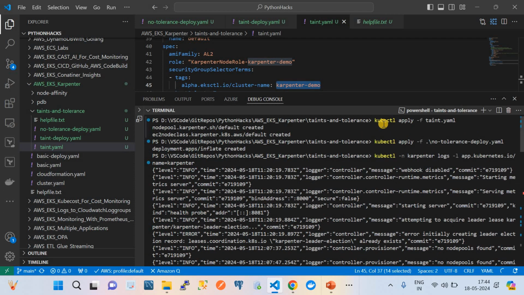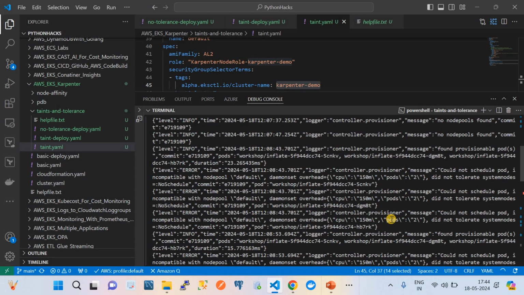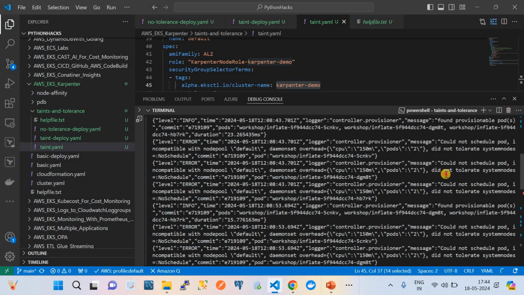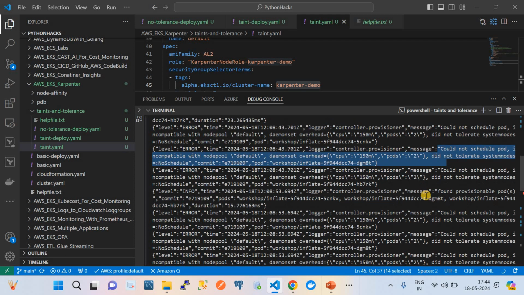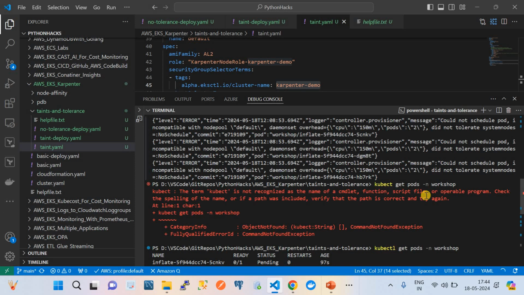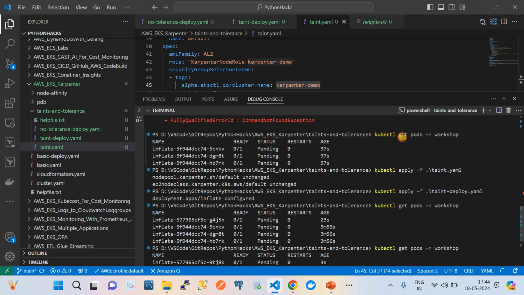Once I fixed that and redeployed, if I scroll up a little bit, after the fix I ran the command kubectl apply taint.yaml, which creates the node pool and EC2 node classes, and then I scanned the Karpenter logs. In the Karpenter logs, I see the error: could not schedule this pod because there is no toleration definition defined on the pods. Then I ran kubectl get pods from the workshop namespace. All are in pending state.